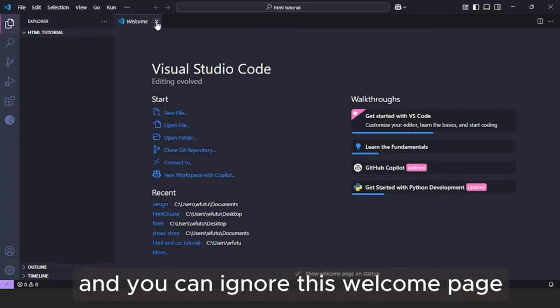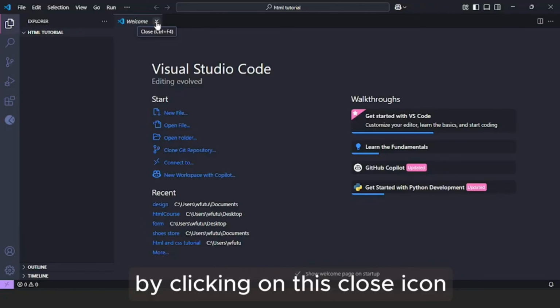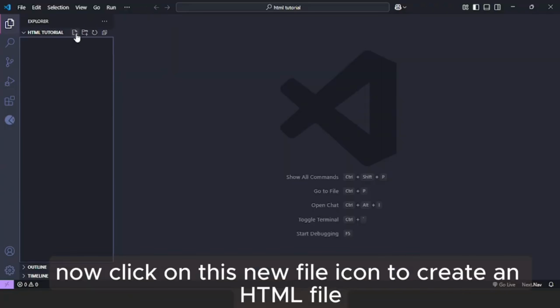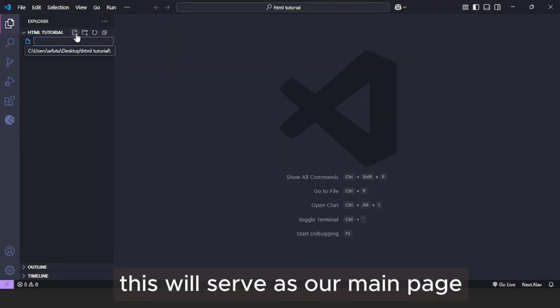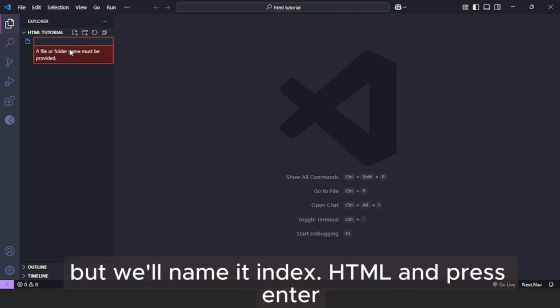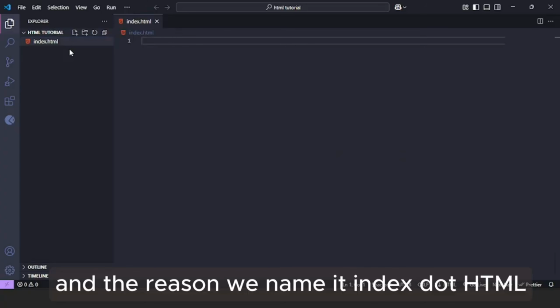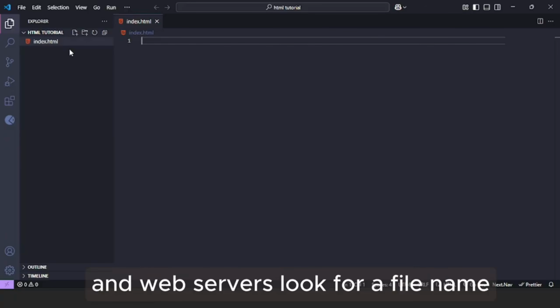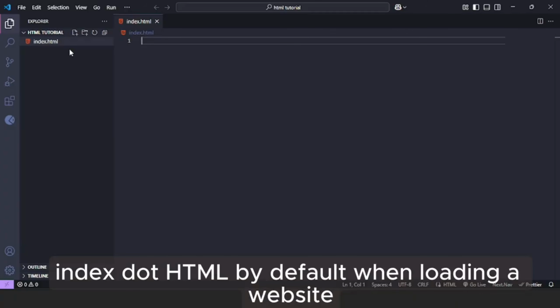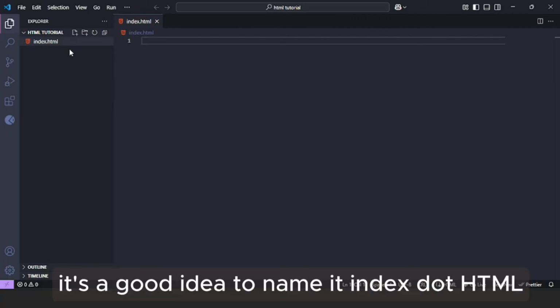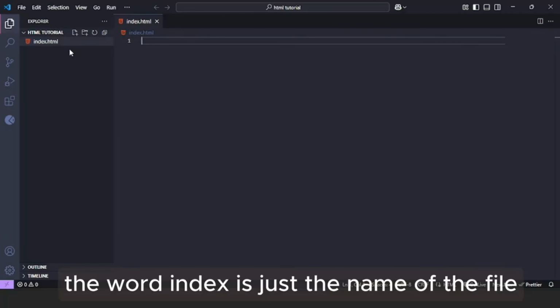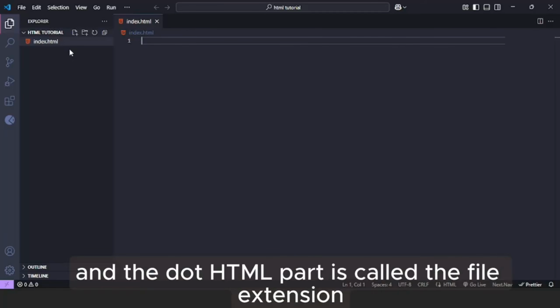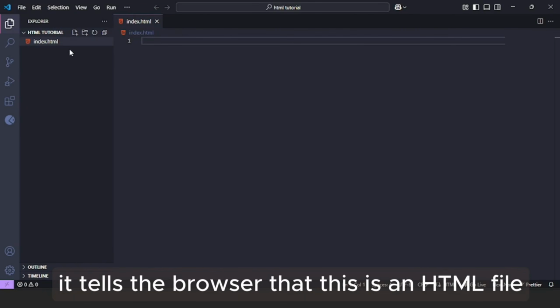And you can ignore this welcome page by clicking on this close icon. Now click on this new file icon to create an HTML file. This will serve as our main page. You can name it whatever you want, but we'll name it index.html and press enter. And the reason we name it index.html is that most browsers and web servers look for a file named index.html by default when loading a website. Since it's our main page, it's a good idea to name it index.html. The word index is just the name of the file, and the .html part is called the file extension. It tells the browser that this is an HTML file.